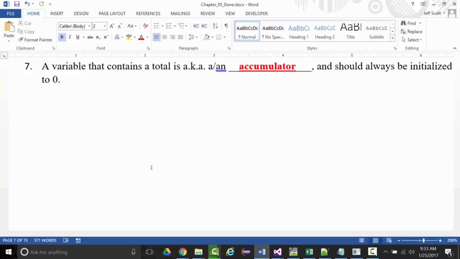That's what a lot of beginning people do, they mix up a counter with an accumulator. An accumulator is getting bigger. It's accumulating something as the program's going on. A counter is just a placeholder. It's literally just counting.